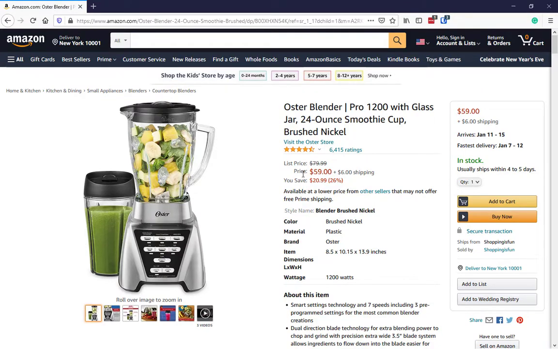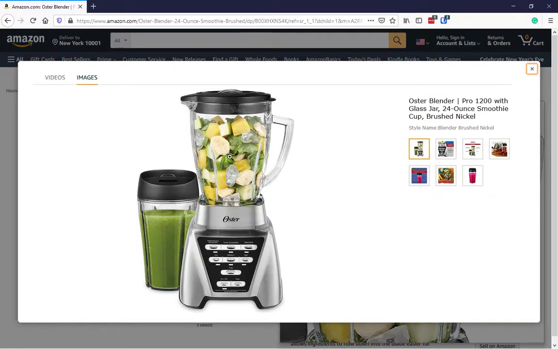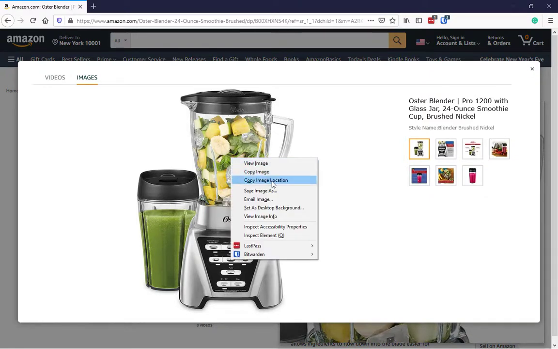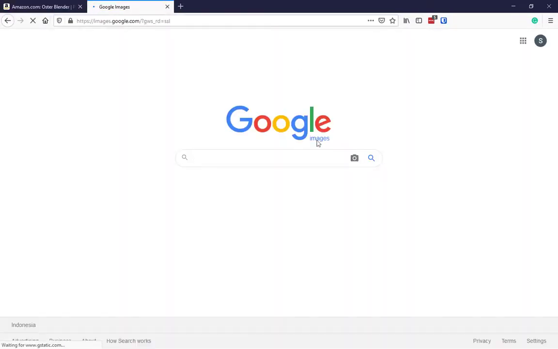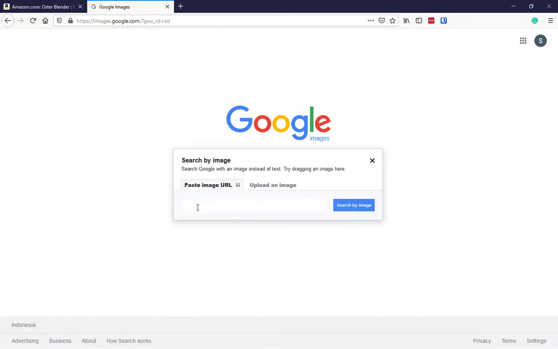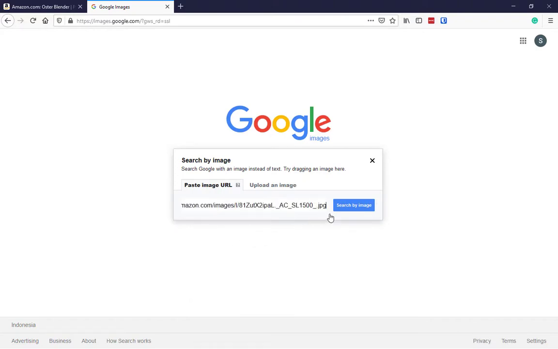To get the image, click on the picture, then right-click on it. Pick Copy Image Location. Then go to Google Images. It's at images.google.com. Click on the camera icon. Then paste the URL and click the Search by Image button.